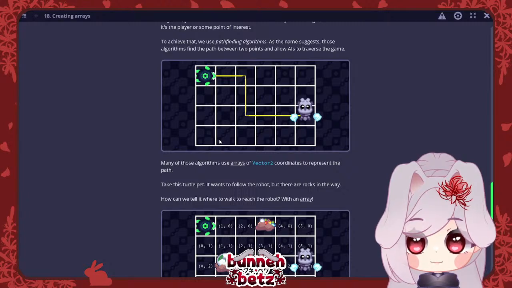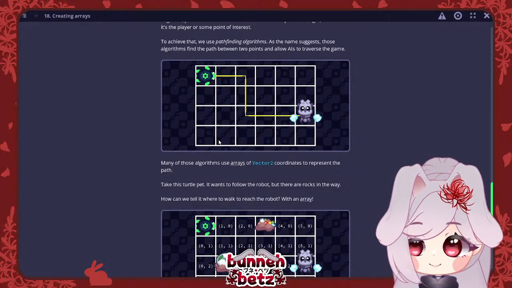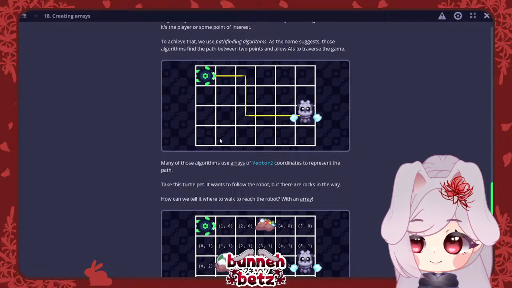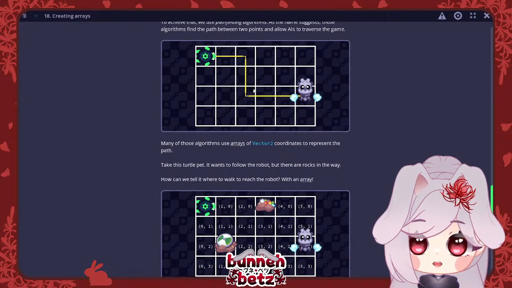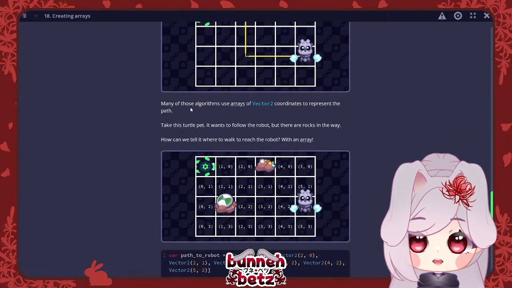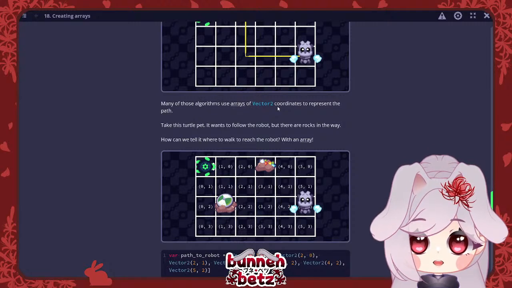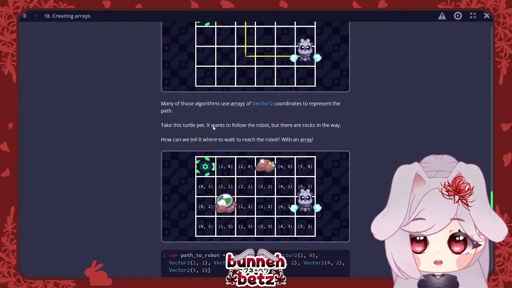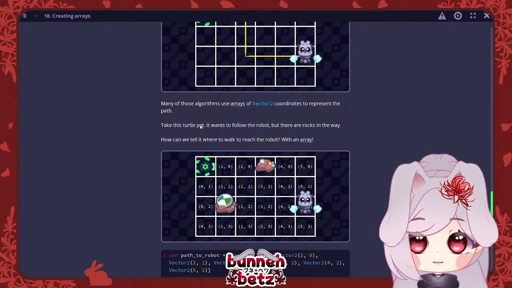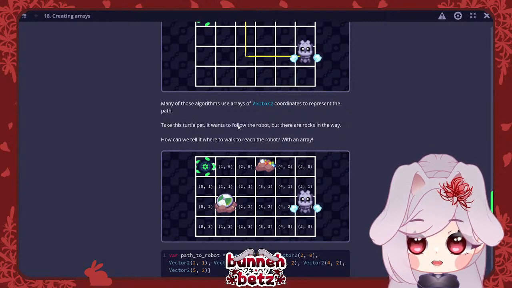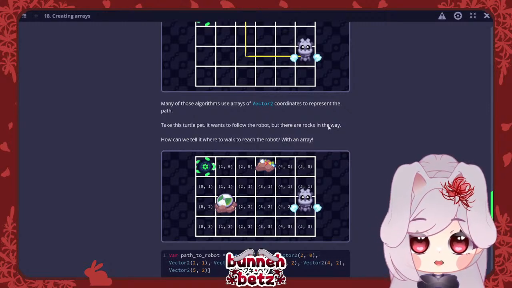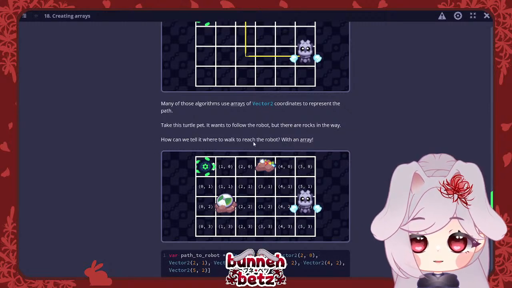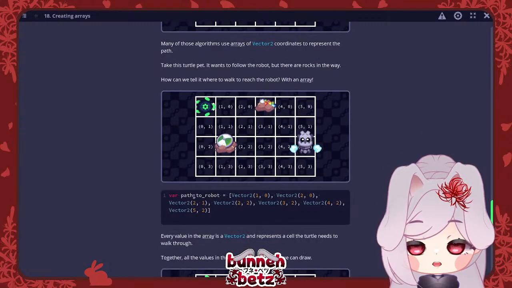As the name suggests, those algorithms find the path between two points and allow AIs to traverse the game. Many of those algorithms use an array of Vector2 coordinates to represent the path. Take this turtle pet. It wants to follow the robot, but there are rocks in the way. How can we tell it where to walk to reach the robot with an array?